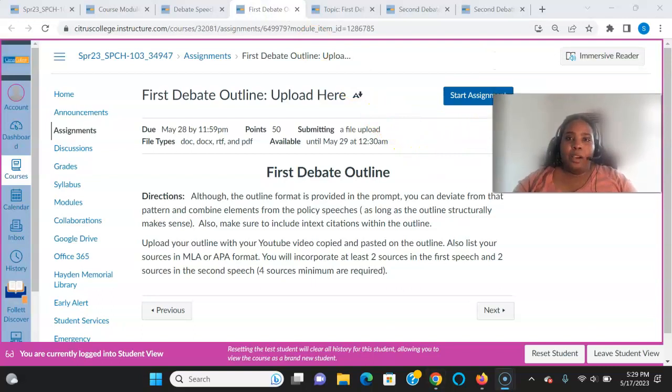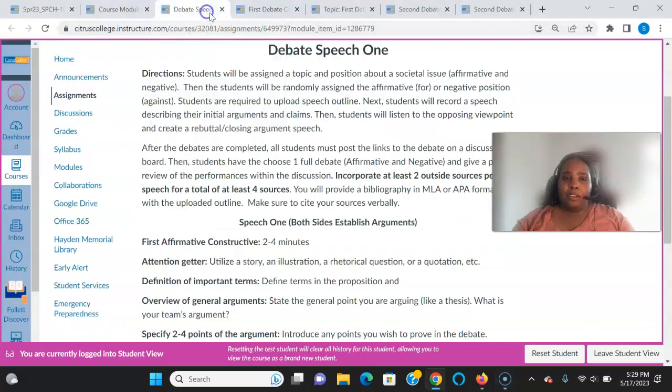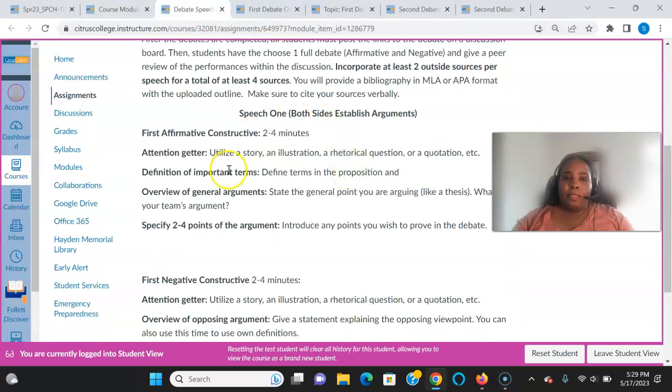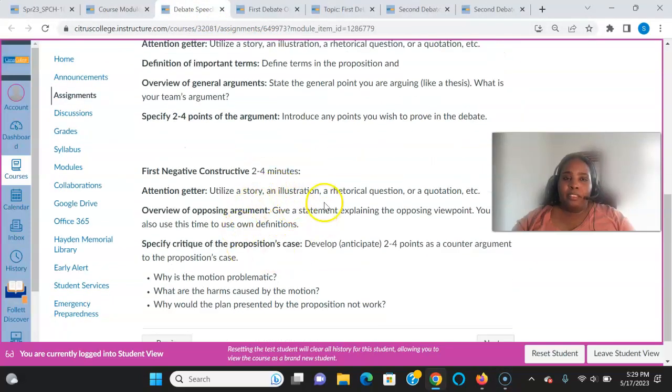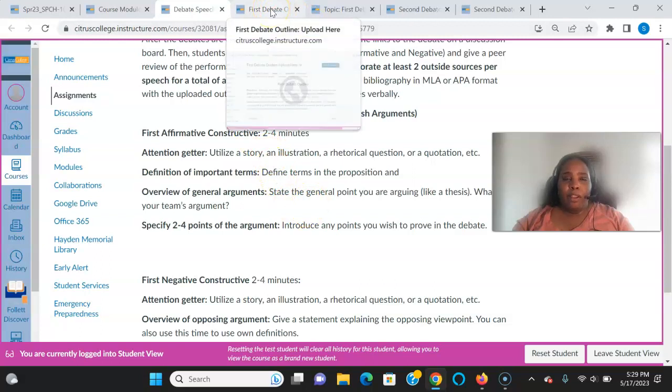You will then upload your outlines here, similar to what you've done in the policy speech. Then I'll be able to review your outlines. Your outlines will be based on one of these formats here, so you can copy and paste and create an outline that way.